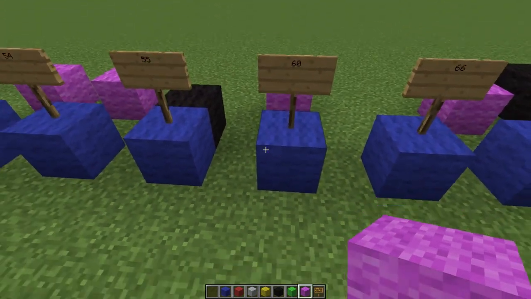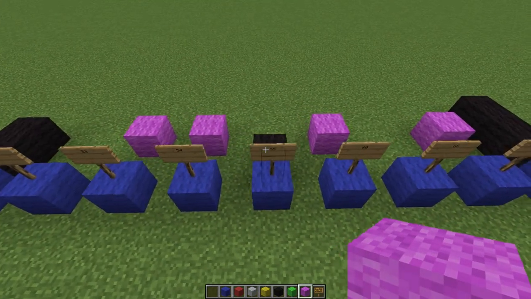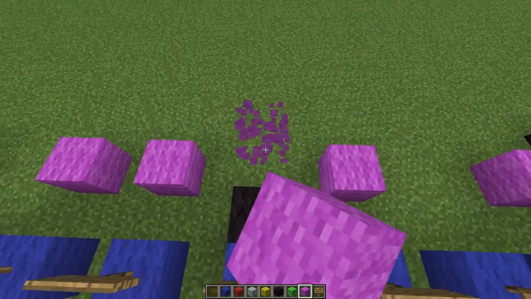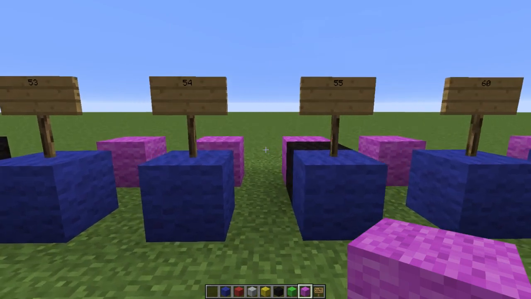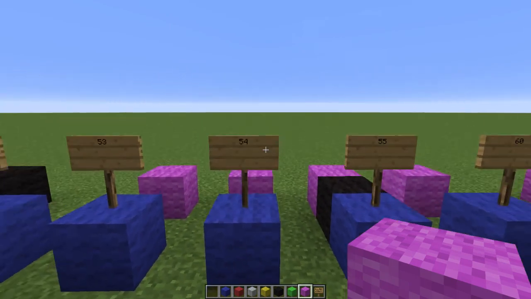60. You're greater than 54. So I know you're not it. You're one of these three. 55. You're greater than 54. That leaves me with only one possibility, 54.